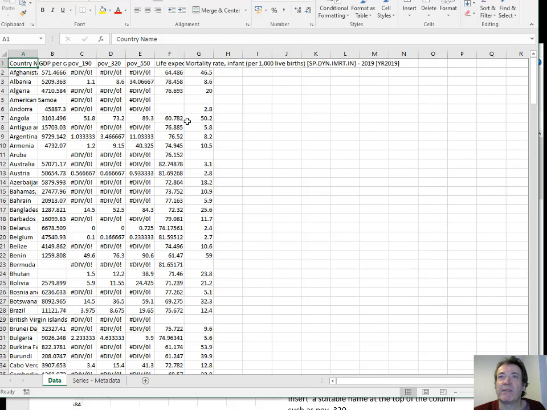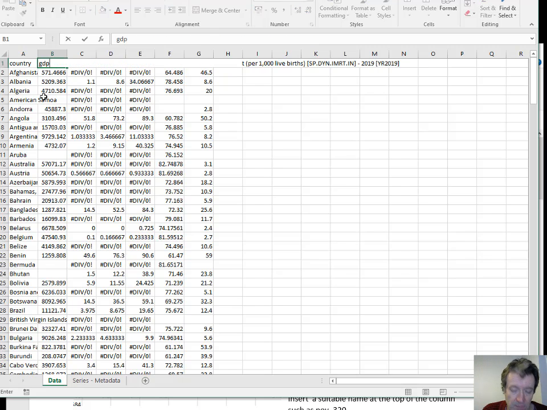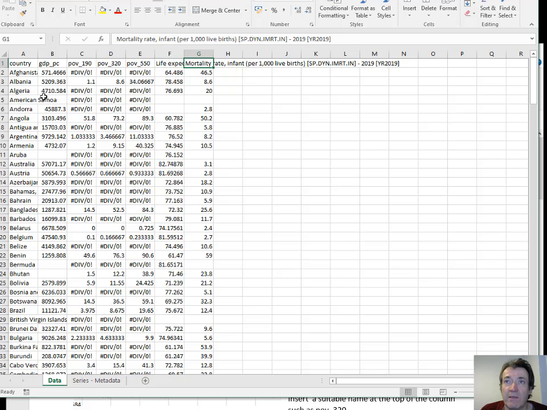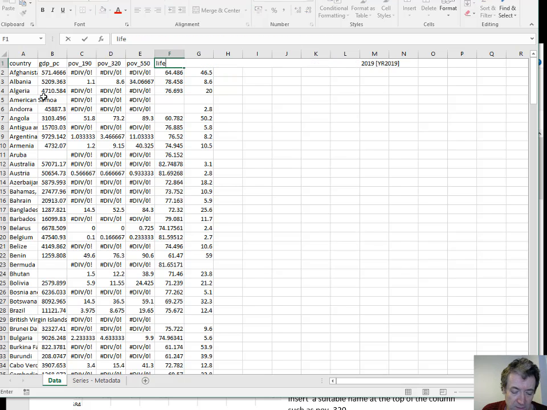Now that's much better. So what we need now is just to replace the top row with variable names that SPSS will like. So GDP per capita, poverty, life expectancy, and mortality. Yeah, and of course there's no country names because these apply to every country in the world, as you've got listed down there.